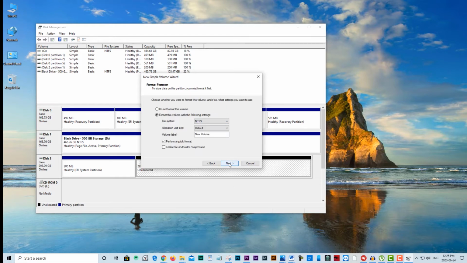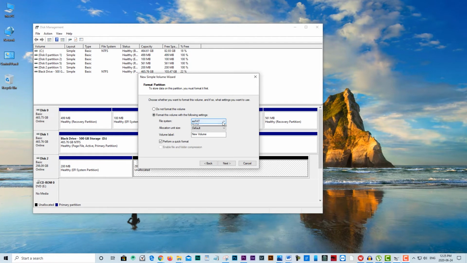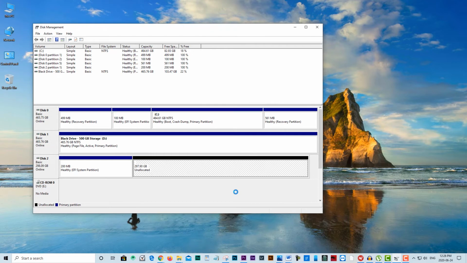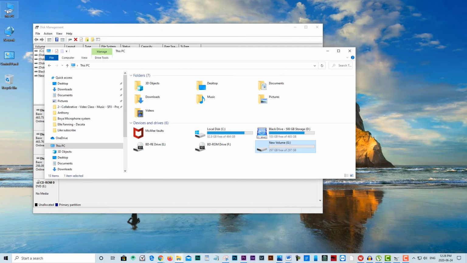And next, what we want to do is select exFAT if we want this to be compatible with both Mac and PC, and NTFS if this is only being formatted for Windows. Then we will select next and finish.